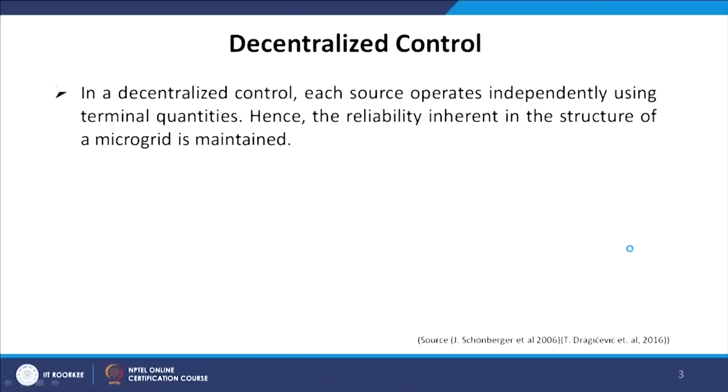Now, let us begin with decentralized control. In a decentralized control, each source operates independently using terminal quantities. Hence, the reliability inherent in the structure of a microgrid is maintained.